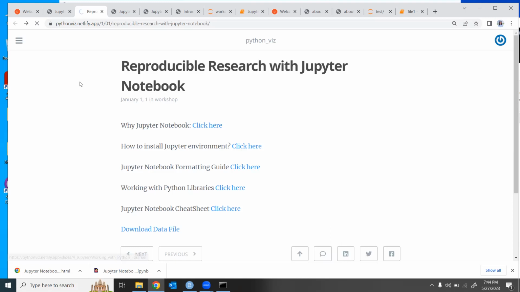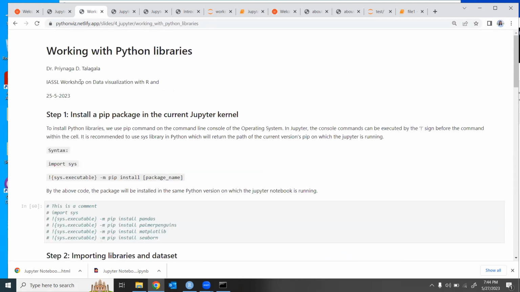Now, let me move to this one. When it comes to Python libraries, during our session you worked with R packages. When it comes to Python, we call them libraries. You can think of it as a mobile app, right? On your mobile phone, you have different apps for different purposes.